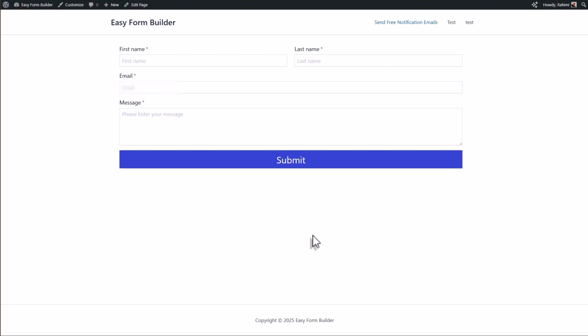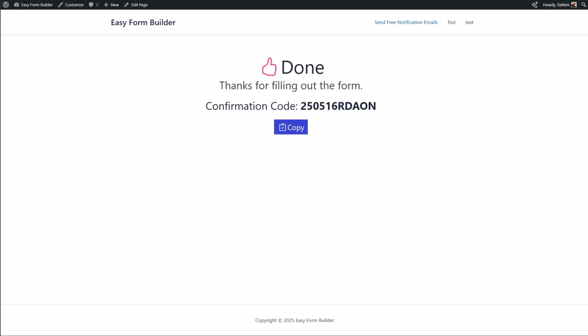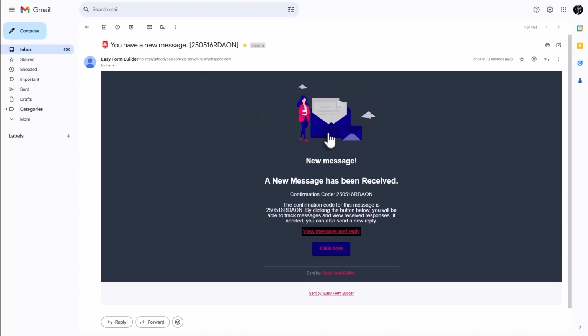How to send free notification emails in WordPress forms using Easy Form Builder. Hi and welcome. In this tutorial, I'll show you how to send a free confirmation email to anyone who submits your form, right inside your WordPress website using Easy Form Builder. Whether you're building a contact form, a registration form, or any custom form, this feature helps you send instant email notifications with no extra plugins or premium plans required.